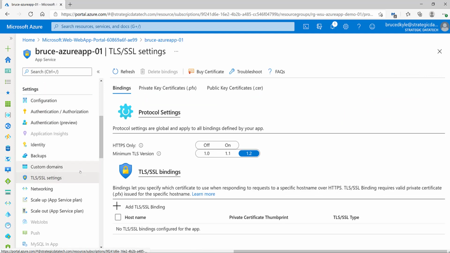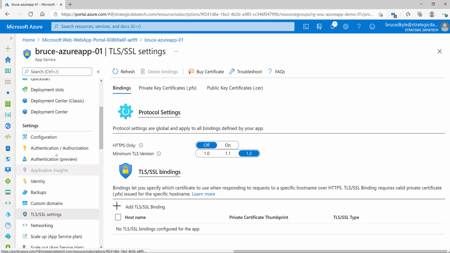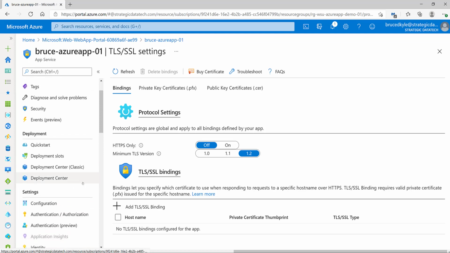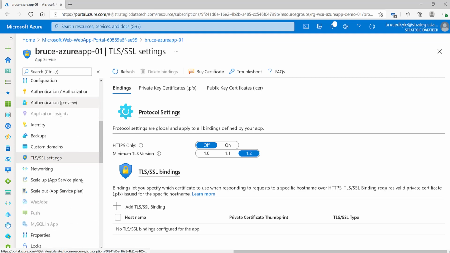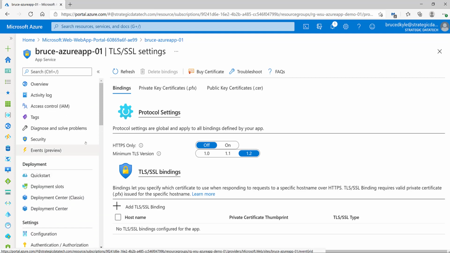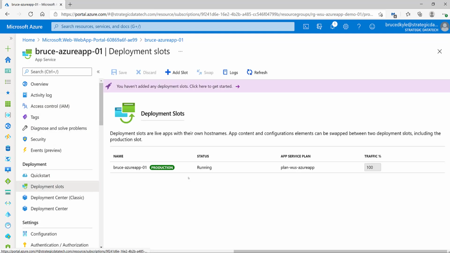One here was the TLS/SSL settings, where I can add my own host name. I'm looking for slots here. Along the side here, I'll see deployment slots. Here they are. And here I see the deployment slot that was created. The one that was created is out of the box. And you see that 100% of the traffic is going to it. If I wanted to create another slot, I just click Add Slot here. And then when I went to deploy, I could deploy a new version of my application to either one here, either App Services or here.